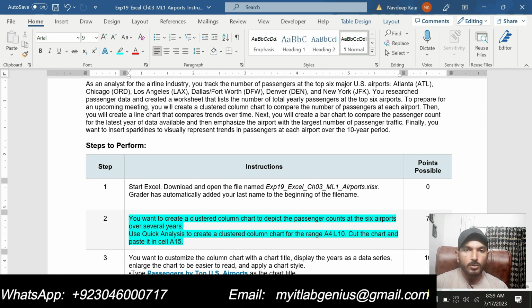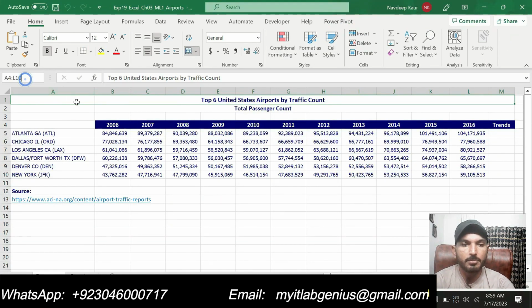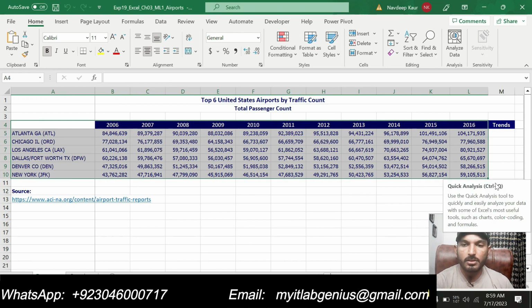So basically in step number 2 we are supposed to create a clustered column chart, and to create this clustered column chart we are supposed to use a quick analysis tool. And data for this clustered column chart is given, that is A4 up to L10. So I will use A4 up to L10 as the data for this chart. So we will simply select this range first. So I will copy this and to select the range I will paste it here, press enter, and you can see that I have selected the range, and this is the quick analysis tool, this one.